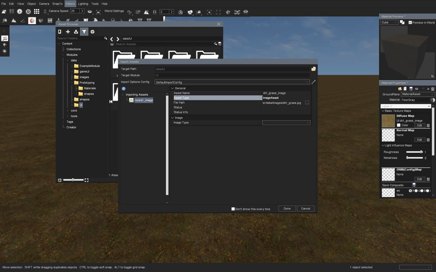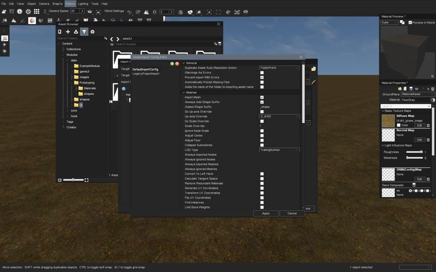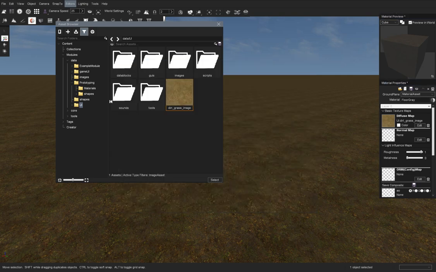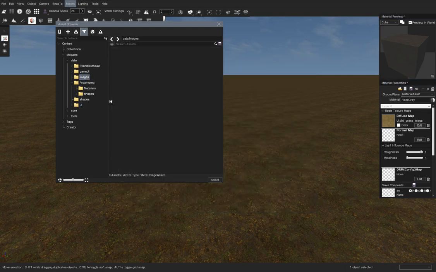You see this pencil right here? This is where you can edit the error control stuff. Look, prevent imports with errors. Just turn that off because you're going to be importing a lot of stuff. Just hit apply. Hit done. You can go back over here to images now, and you should be able to import all those.